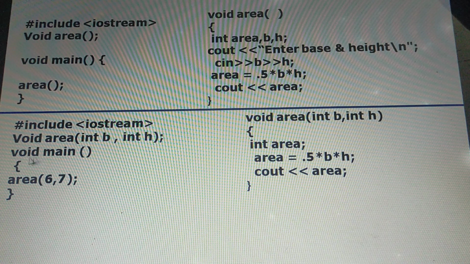Then the program starts with void main function. Open and close the bracket, calling the function with the values 6 and 7. We are planning to pass the values 6 and 7 now. Then the main changes we have to make are in the defining section. This is the defining section. Give the function title, return type void, area. Then give the parameter list, argument name with the type of arguments: int b comma int h. Here we have to give the type and argument name.